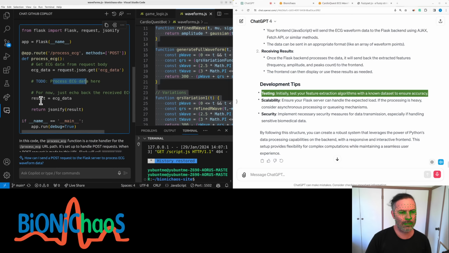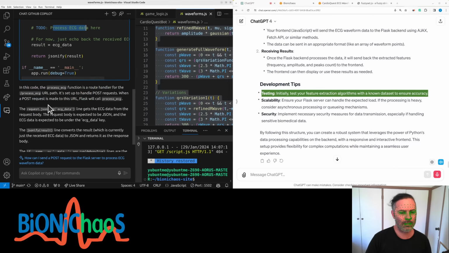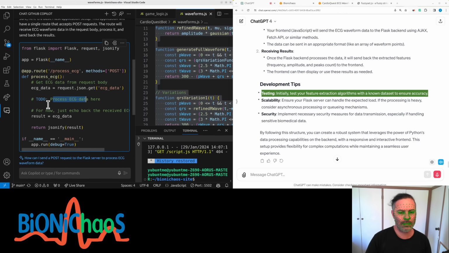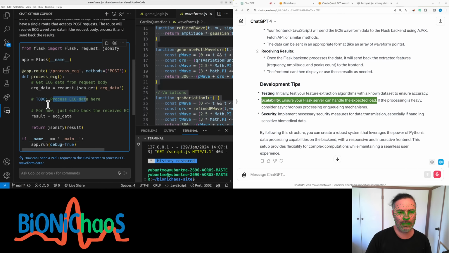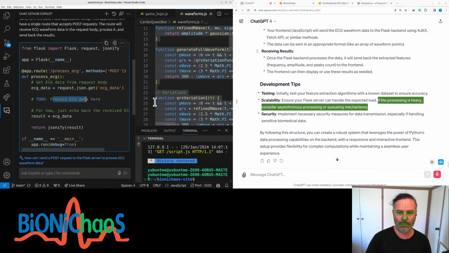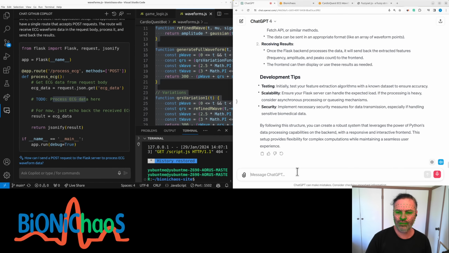Testing: initially, test your feature extraction algorithms with a known dataset to ensure accuracy. Scalability: ensure your Flask server can handle the expected load. If the processing is heavy, consider asynchronous processing or queuing mechanisms. Security: implement necessary security measures for data transmission, especially if handling sensitive biomedical data. By following this structure, you can create a robust system that leverages the power of Python's data processing capabilities on the back end, with a responsive and interactive front end.